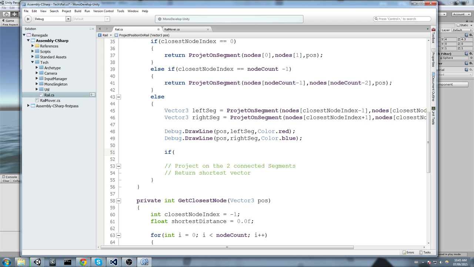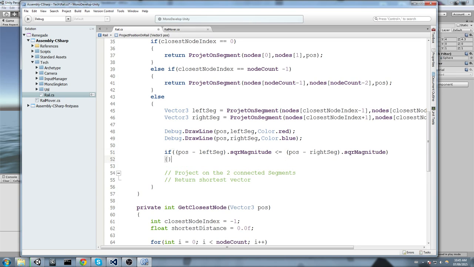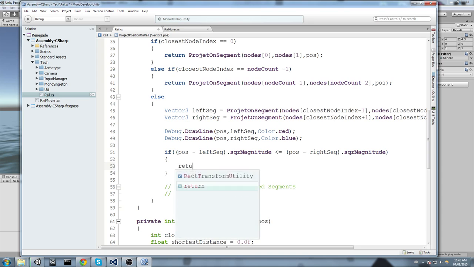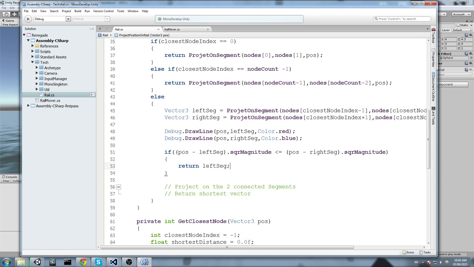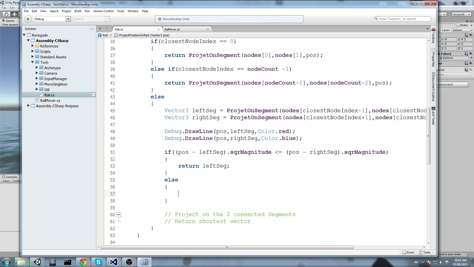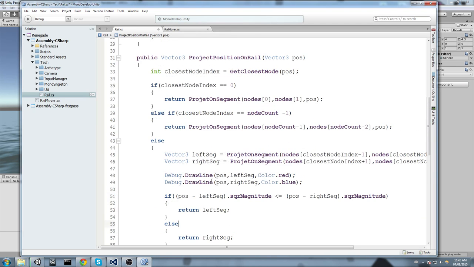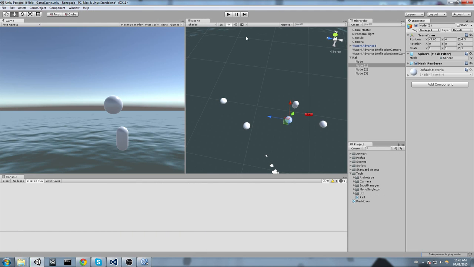Copy paste this, do the same thing, so right segment, and this one is going to be blue. And finally, we need to say if (position minus left segment).sqrMagnitude, so I'm going to put that in parentheses, is smaller or equal to (position minus right segment).sqrMagnitude, then if the left vector is smaller, we will be returning left segment, else we're simply going to return the right segment. I'm going to remove those comments, and we're going to go in game, see how this works out.